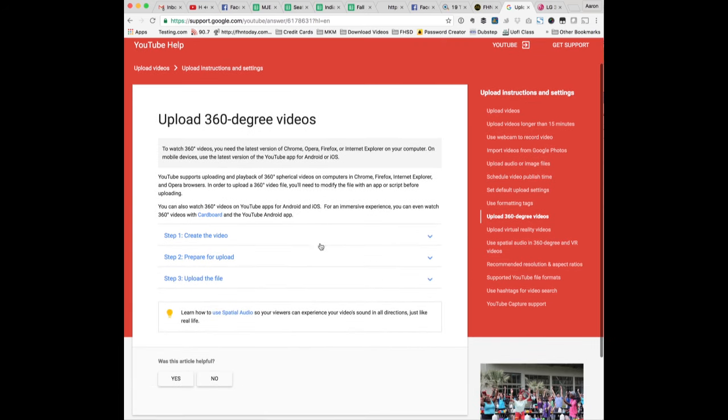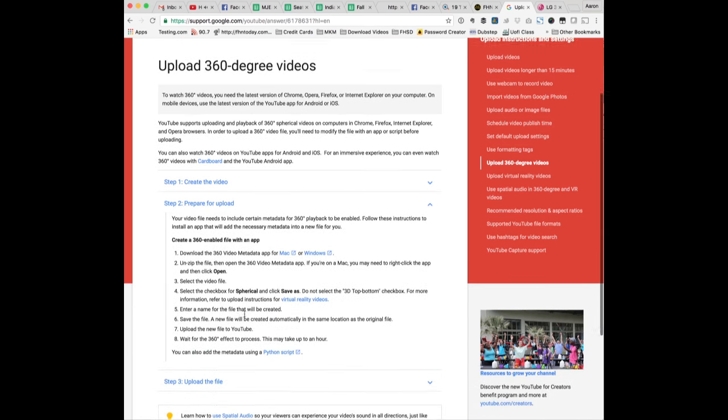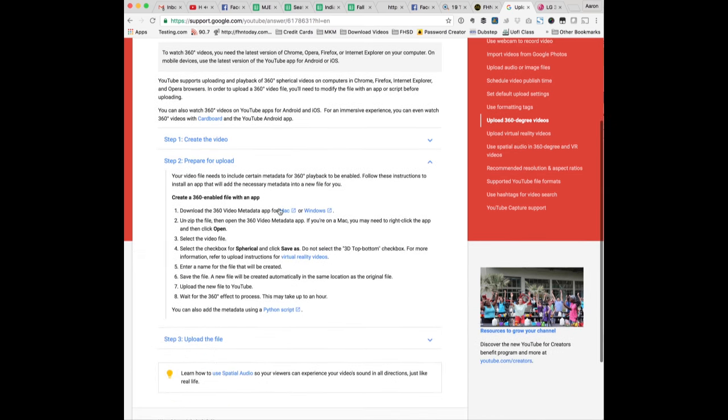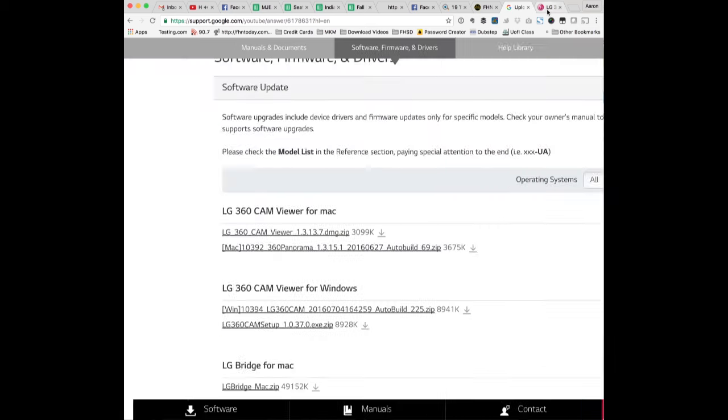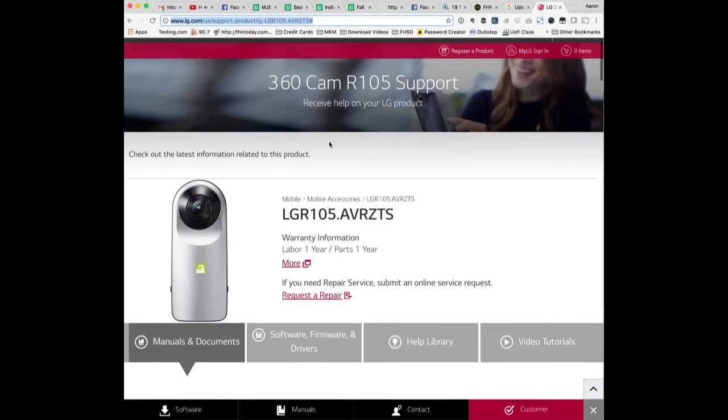You can read through how to do all this stuff, but what you're really looking for here is the prepare for upload. And then when you come in here, what you're looking for is this Mac or Windows. You need to download the 360 video meta app, follow the instructions here, and then you'll see once that app gets downloaded and installed that you'll be able to inject that metadata like you saw in the other video. But this is the Mac file that you download, or if you're on a Windows PC machine, you will do that one.